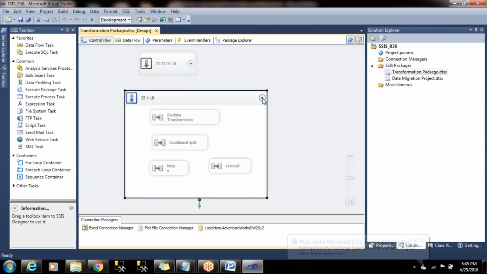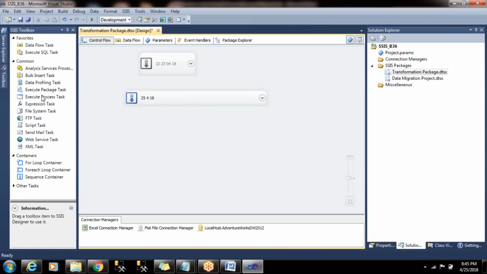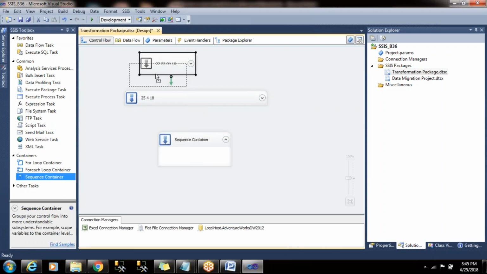So you see that sequence container, and let's take the other one. Right. So with this, what are you doing? You're actually minimizing your work. In the same package, you're creating everything, right?